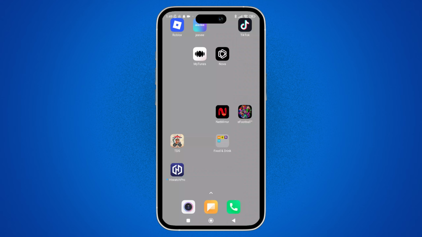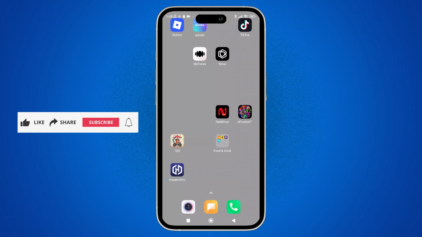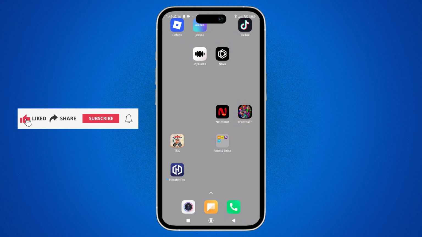In today's video, I'll show you how to log out of your TikTok account quickly and easily. So now, without further ado, let's get started. First things first, open the TikTok app on your phone.